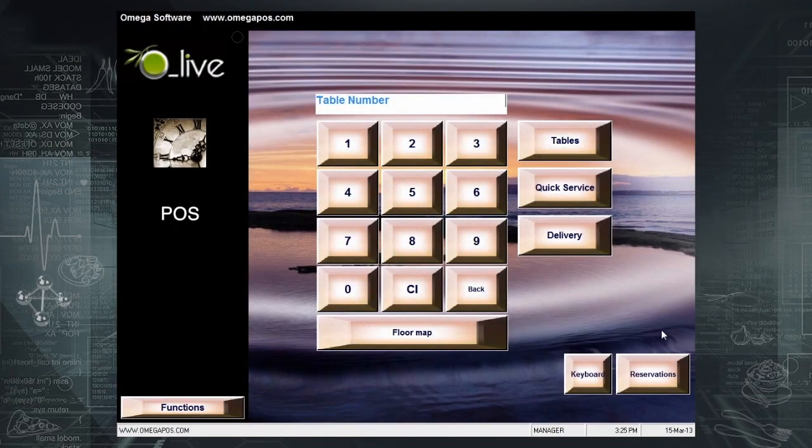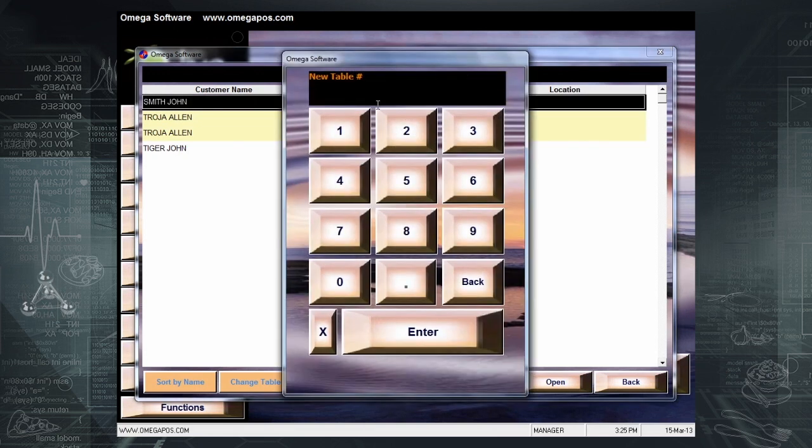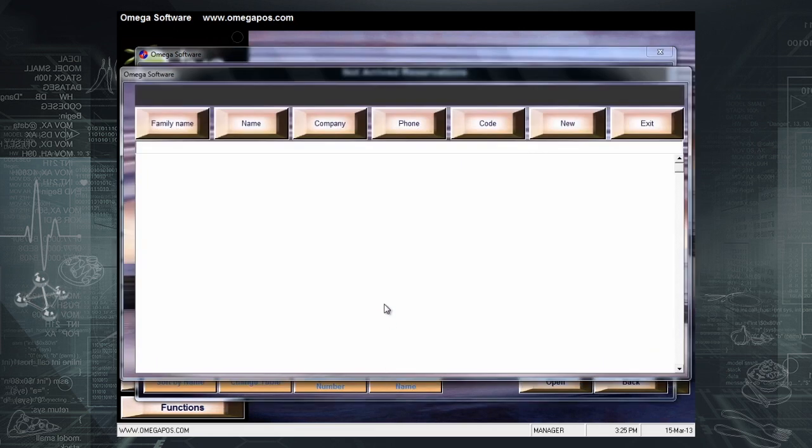After entering the POS, all the reserved tables can be viewed. Click on Reservations at the bottom of the page. A list of the reservations of people who did not yet arrive appears. It is possible to sort by name, or change the table number if needed. Click on the table and insert the new table number. It is also possible to change the customer's name.